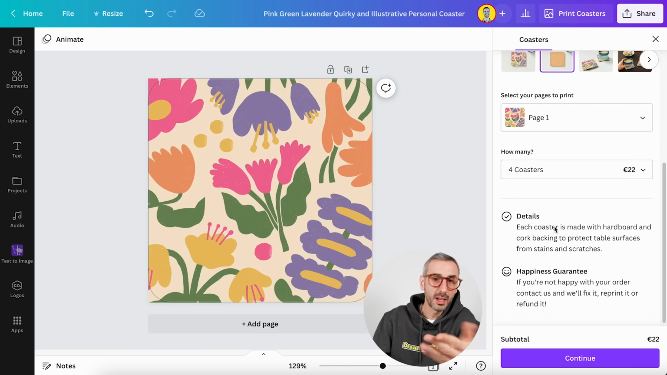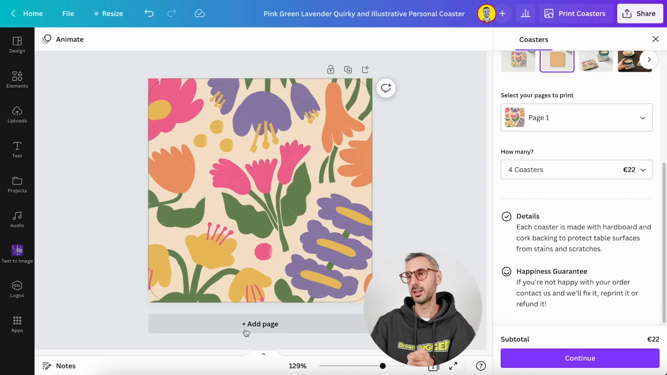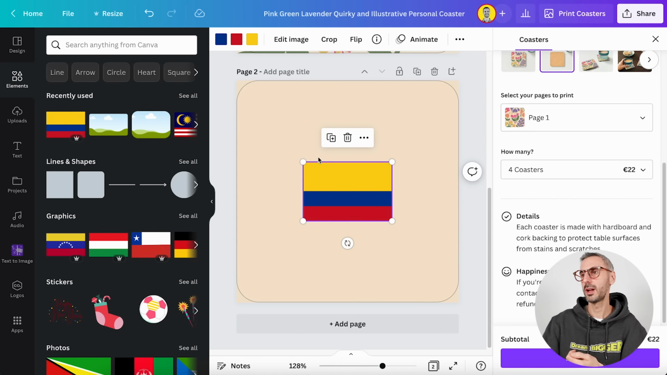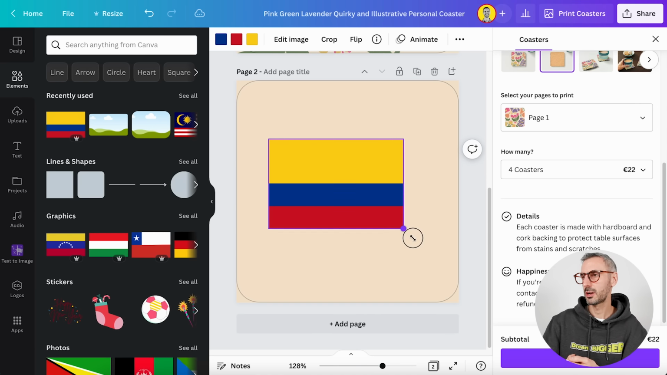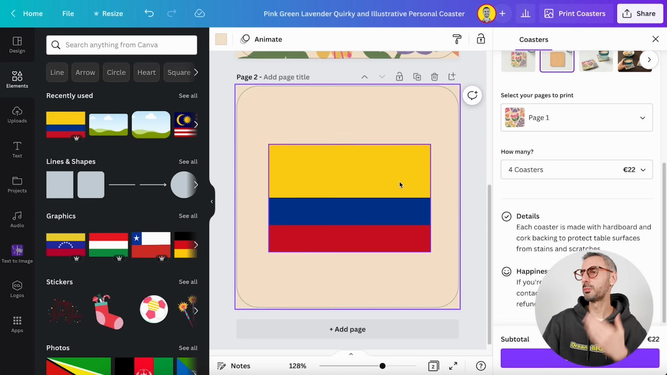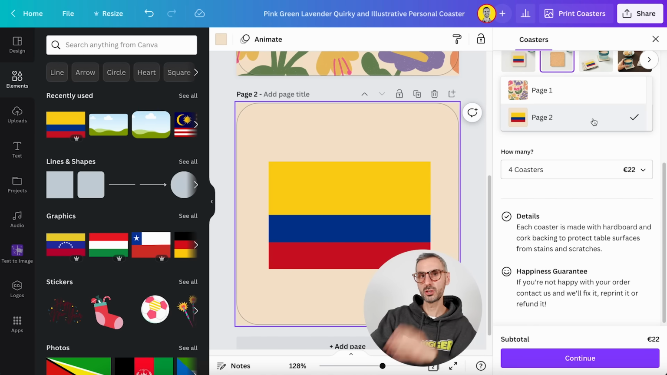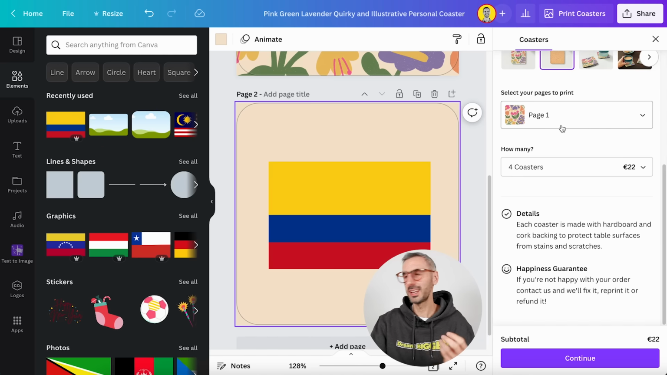What I would love Canva to do with coasters is to give me the option to print a set of 4, but with 4 different designs. At the moment, it seems like you can only have one design. If I add a second page and add something else, like let's say I want the Colombian flag on my coaster, not very creative, this one, but let's say I want to print this one as well, I don't have that option. I can create 4 coasters of page 2 or 4 coasters of page 1, but I cannot create a custom set of 4 different coasters. So it's a little bit of a bummer. I would have loved that.